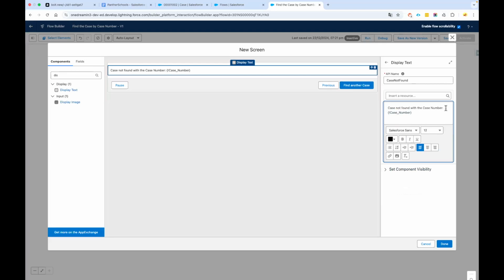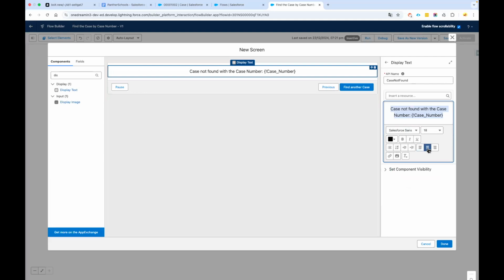We'll say case not found with the case number, and now you can format it if you want to: increase the size, put it in the center, change the colors, change the font. You are free to do that. Okay, and click on done.